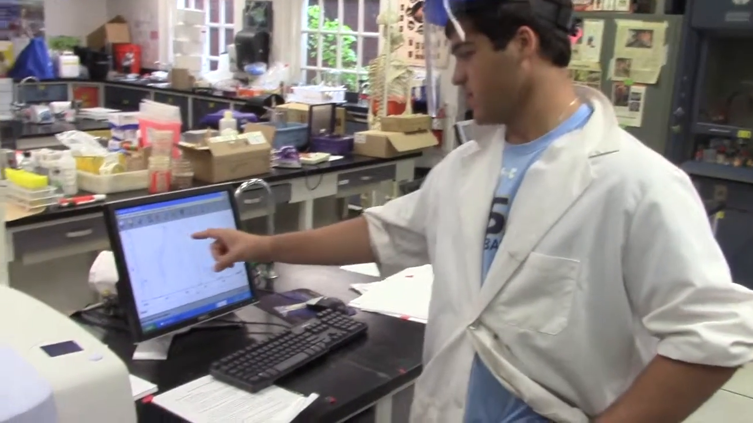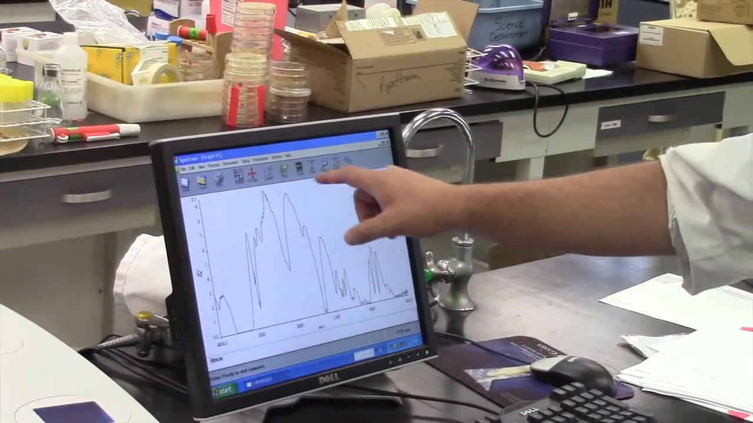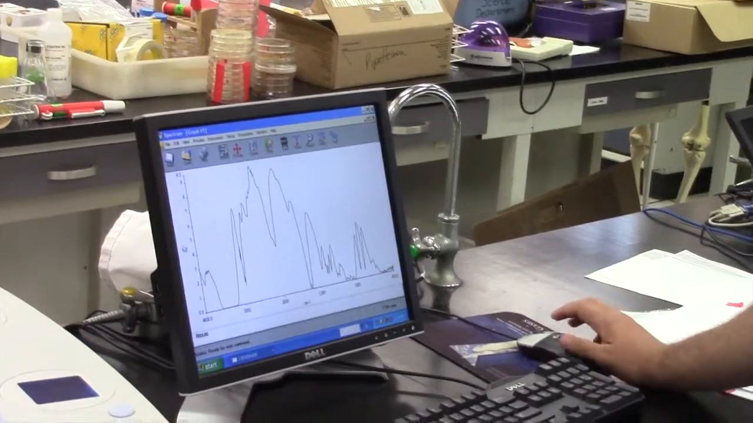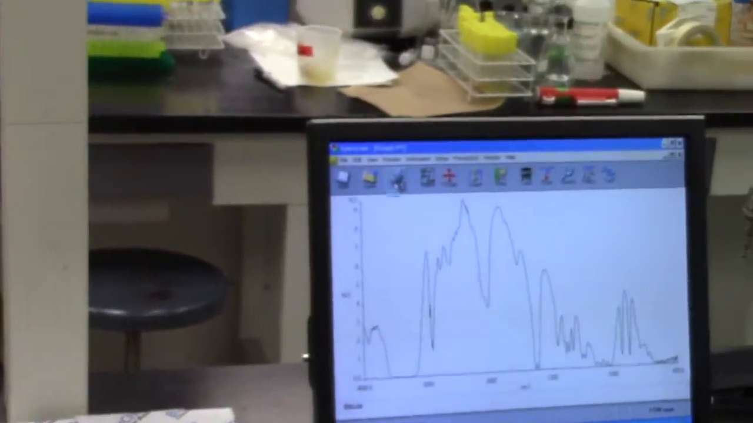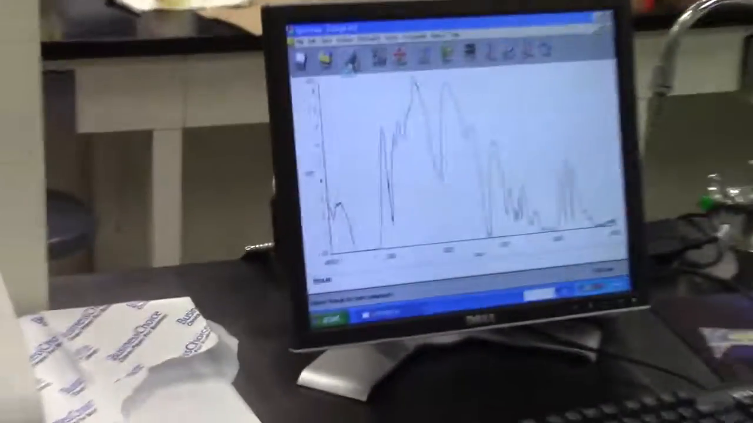So once your scan is complete, again, you can use the same tools as we had last time. You can use your IR search, interpret, and if you want to print your scan, you click print, and your graph will come out down here. And that's how you use the IR.